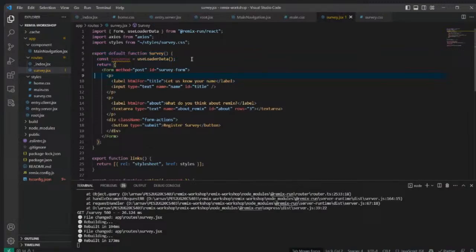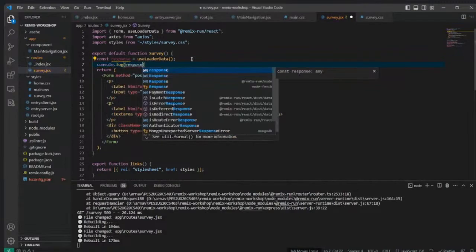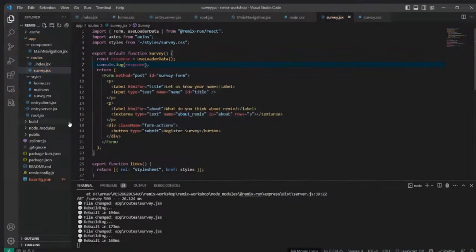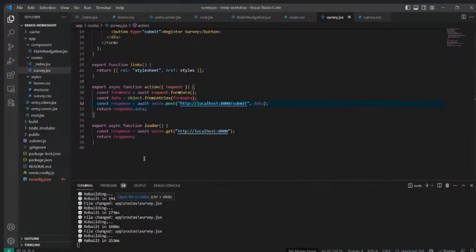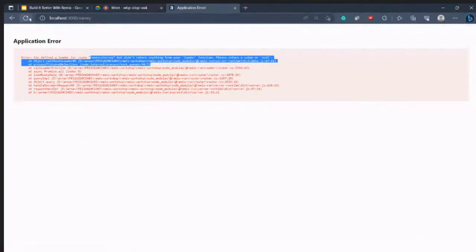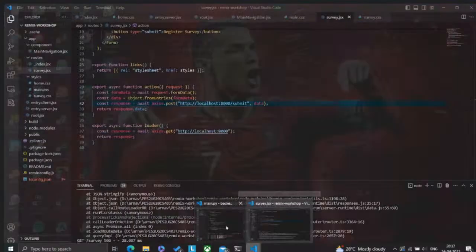If you want to see how the data looks, let's remove this response and reload the page. Ouch.